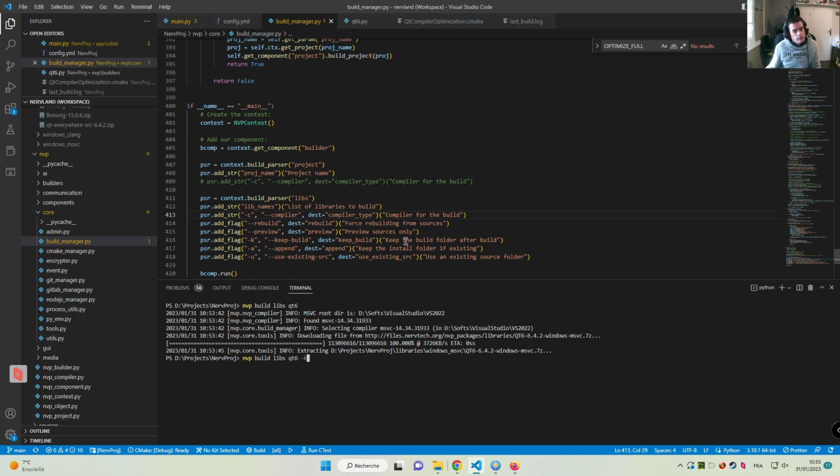Then keep the install folder if it exists. Okay, I think when I added the second one, I was not thinking about the existing first one anymore. So basically you can decide to extract the source folder only once and then try to reuse that one. This is also useful to do experiments when you try to do patching of the files, for instance. And I think that's basically all there is to mention concerning this build system.